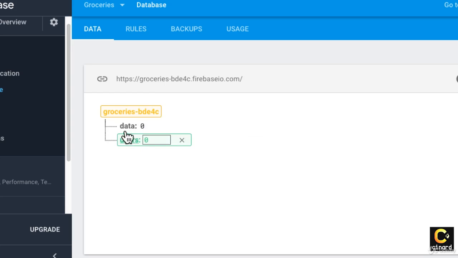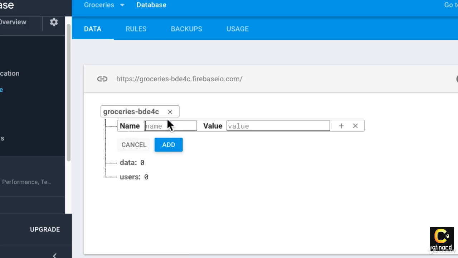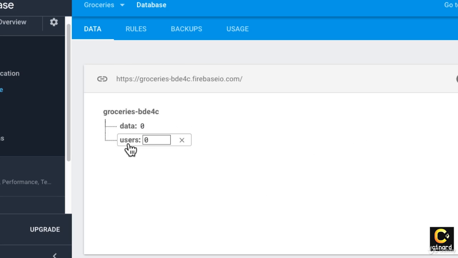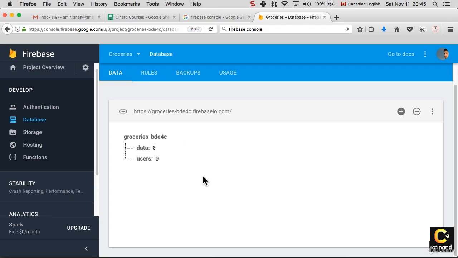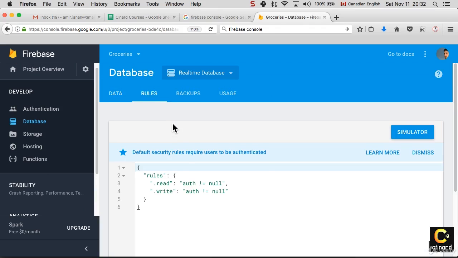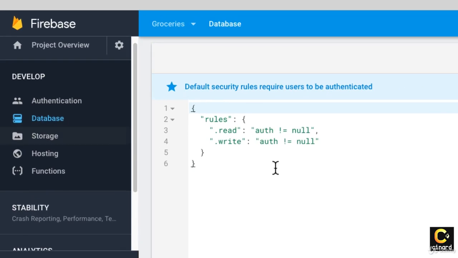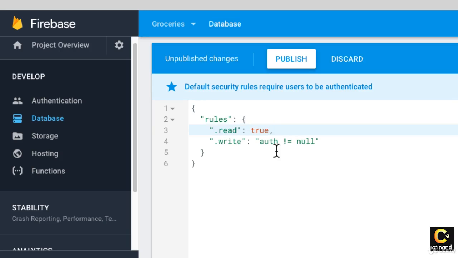So these are the 2 nodes that I added to our root node. This location is essentially our root node where we can add children to it, and the children can help us categorize our database and help us manage it a little bit better. So to this root node, I added 2 nodes, and the next thing that you want to do is go to the rules, and in the rules I want to change these 2 rules to be public. So I want to say read true and write true.